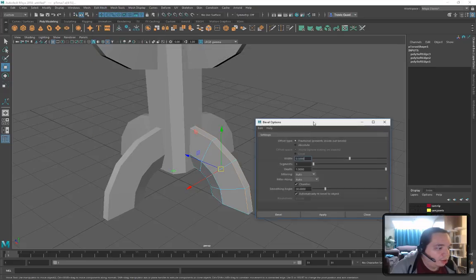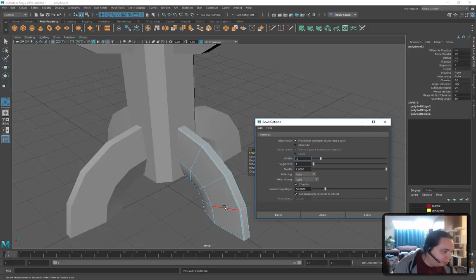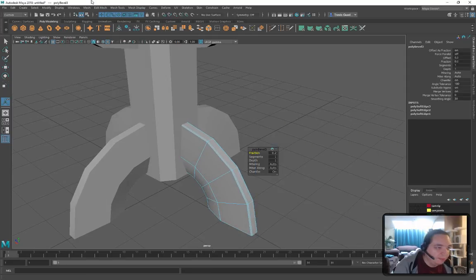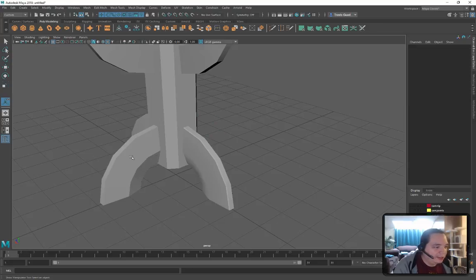Head mesh. Bevel. Let's go with the small bevel. That one. Ooh, too small. Too small of a bevel. 2? There we go. It's a bit better. Get that fancy.